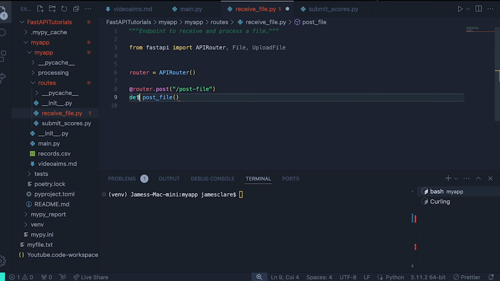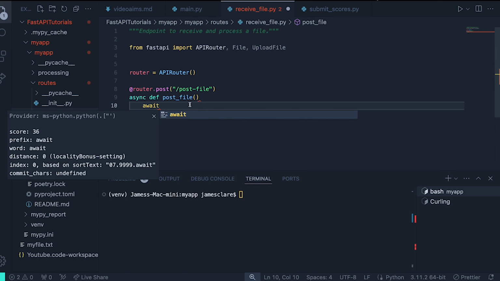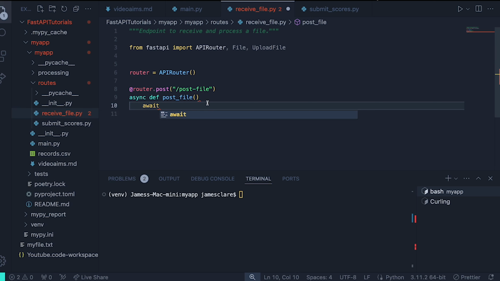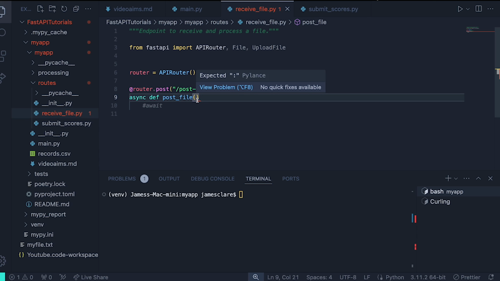But because this is going to be processing a file, I think it makes sense to make this an async def post file, because this function is going to be handling the idea of being an endpoint and then handling a file. So doing an async def, as long as we have an await keyword in here somewhere, like this, then we should be okay. So I'll pause that for a second. Let's just comment out this line, if Python lets me. There we go.